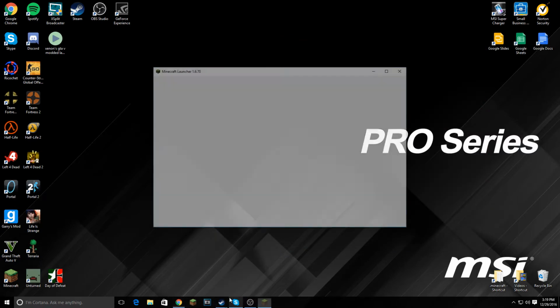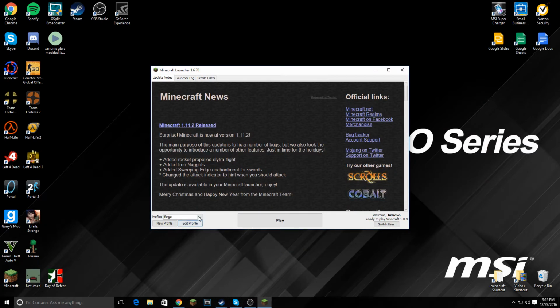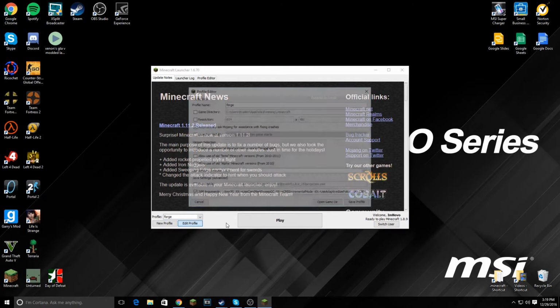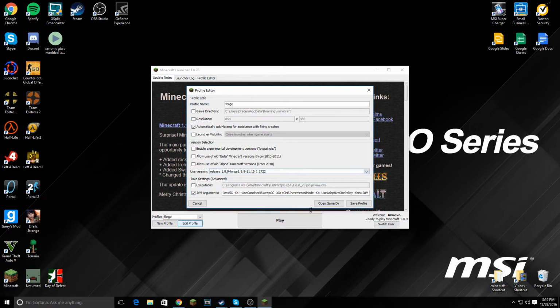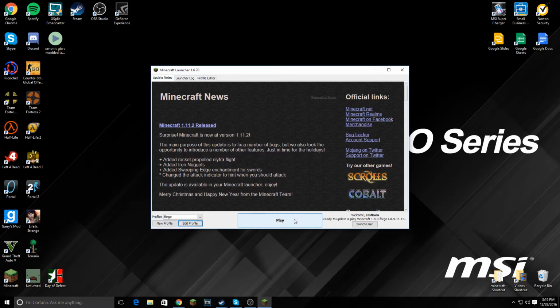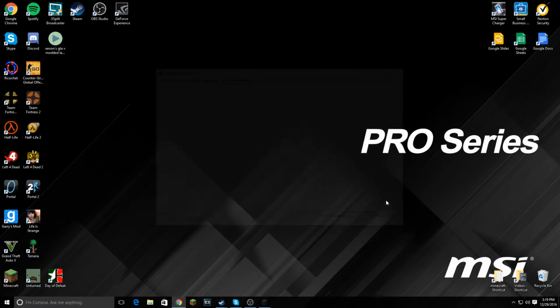Or actually, to make sure it works, you can just go load up Minecraft. Make sure you select the release version Forge, which is usually at the bottom. Save the profile, and go ahead and let it load in.